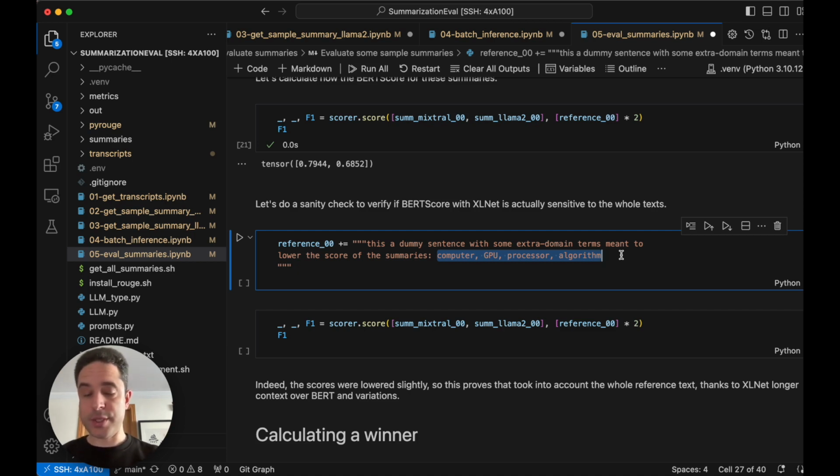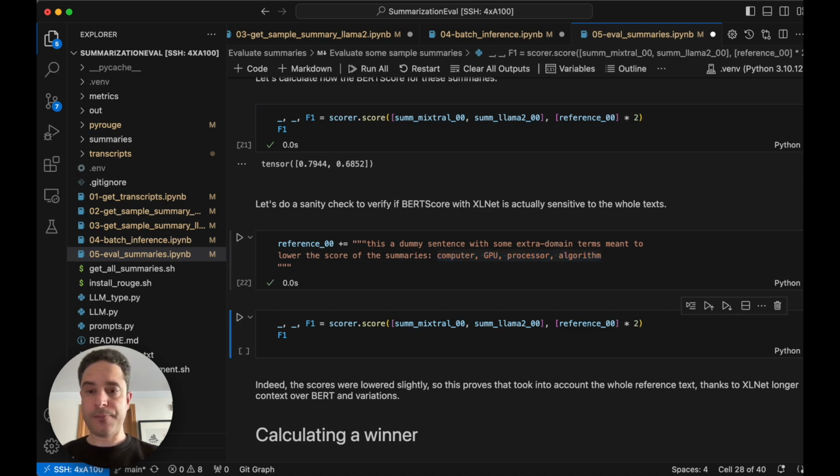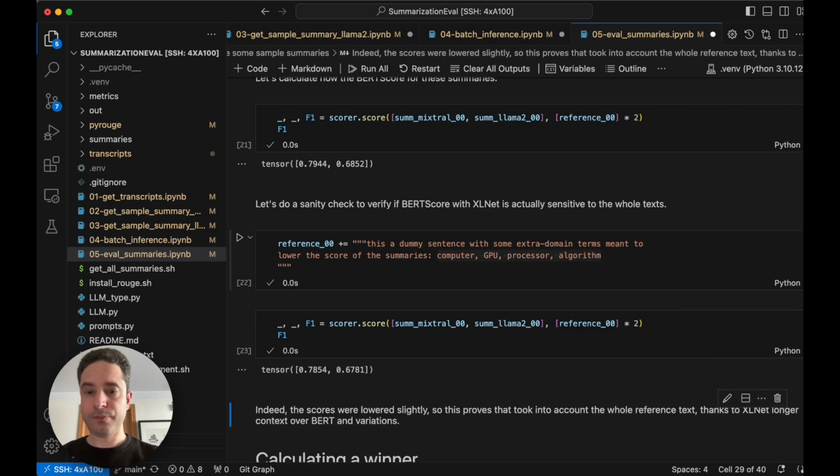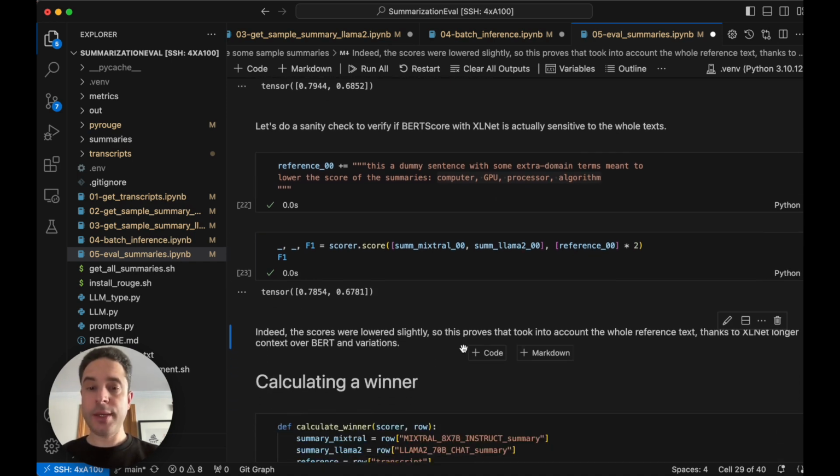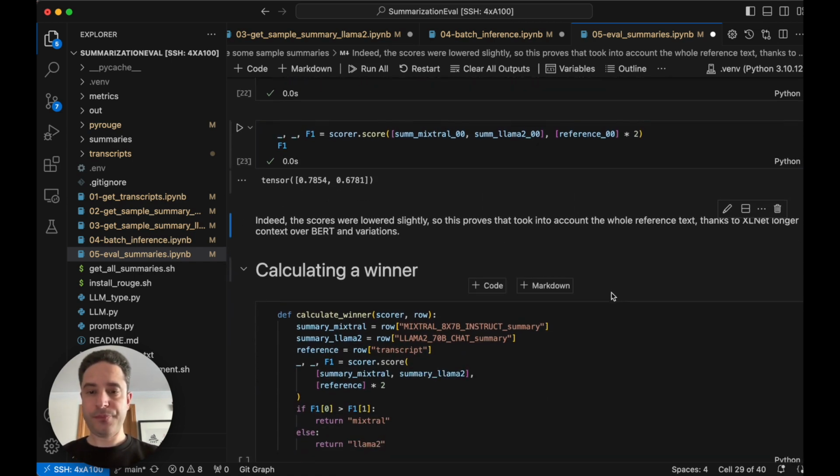It's going to belong in another subject area altogether. Computers, GPUs, and processors have nothing to do with turtles and evolution. So that's going to throw off, I hope, that measure. And in fact, we can see that the scores now are slightly lower, which is a good indication that we're actually considering the full length of the transcript, which is what we wanted.